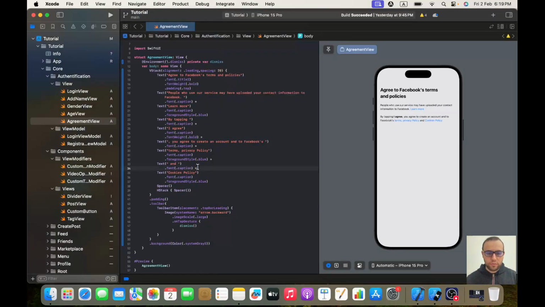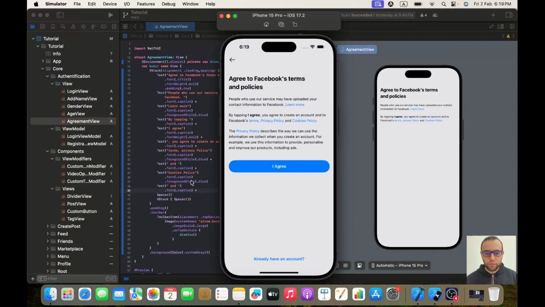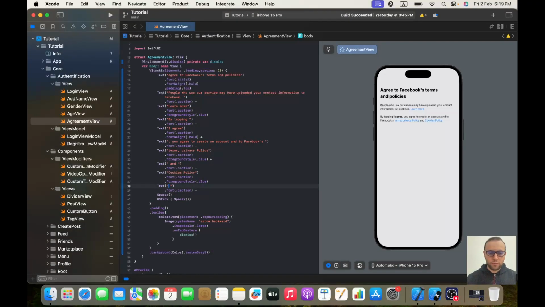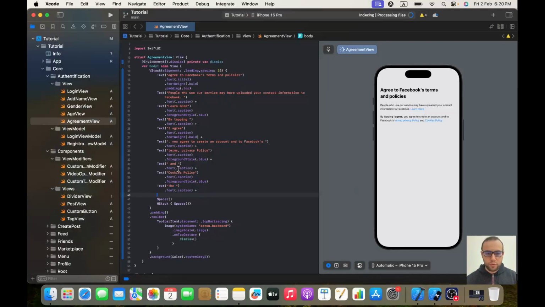So let's add text to text, and it will be the, so the, and then we have privacy policy. After the plus we will have here privacy policy with foreground style of blue.